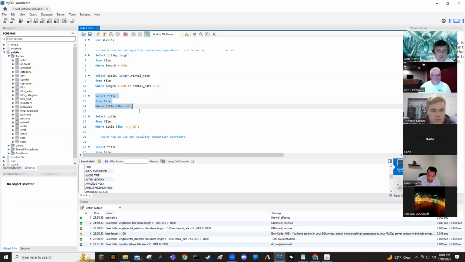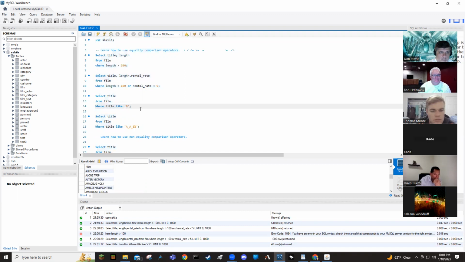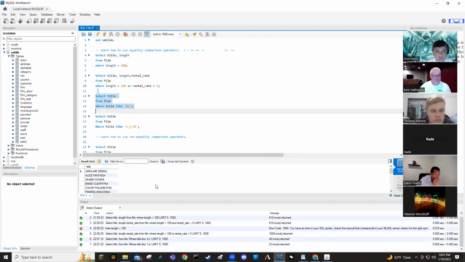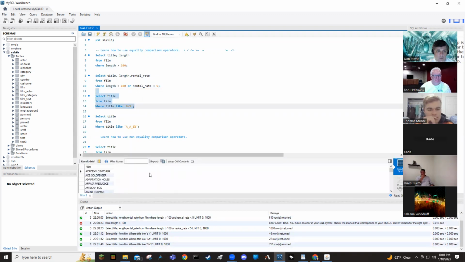Okay, if I move this to the back, like that, and then run this, it will show me everything that ends in an A. Okay, if I do this, it will show me everything that's got an A in it somewhere. It's not the first character, it's not the last character, but somewhere in the middle, there's an A.